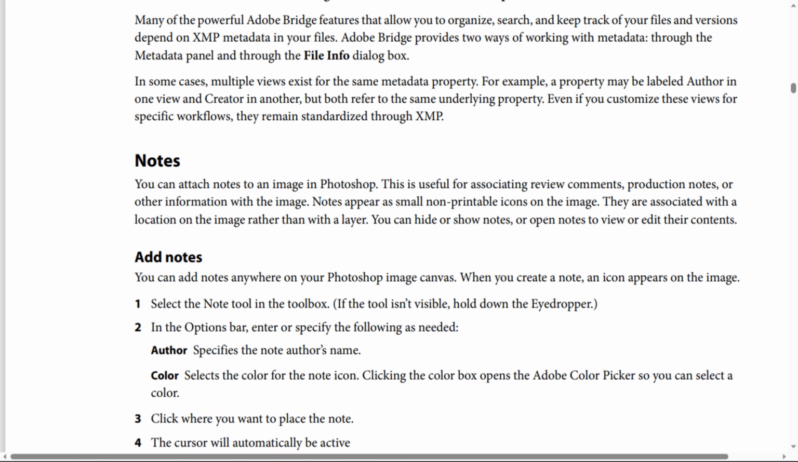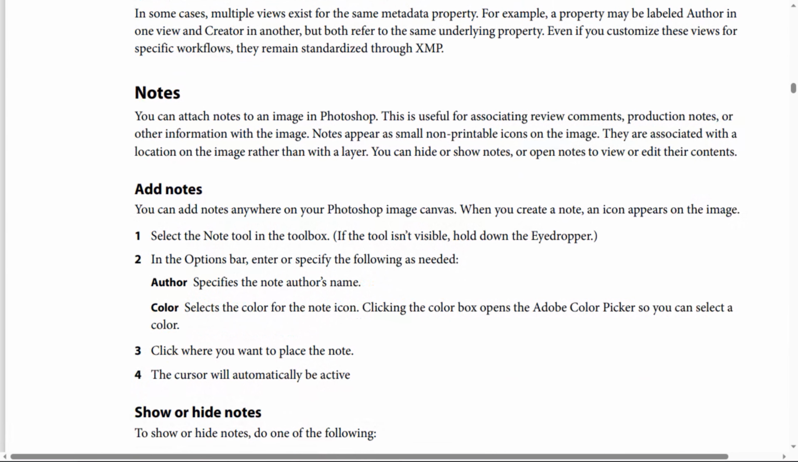Step number 2: in the options bar, enter or specify the following as needed. Author specifies the note author name and color. Select the color for the note icon; clicking the color box opens the Adobe Color Picker so you can select a color. Step number 3: click where you want to place the note. Step number 4: the cursor will automatically be active.